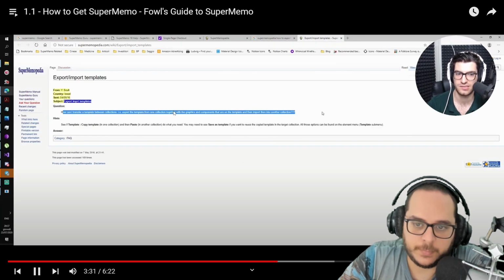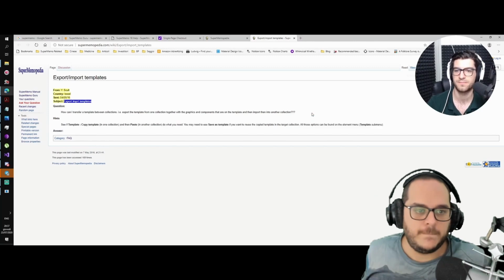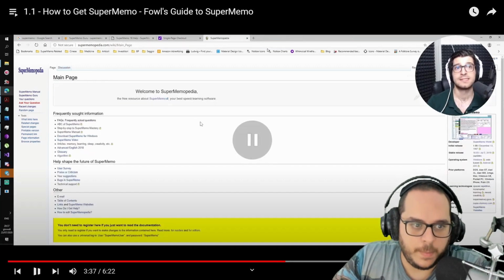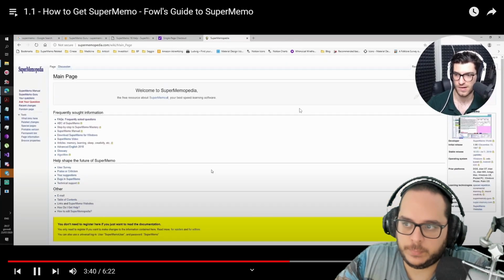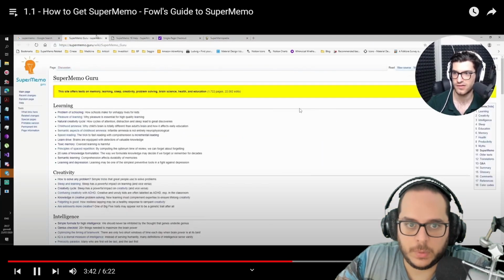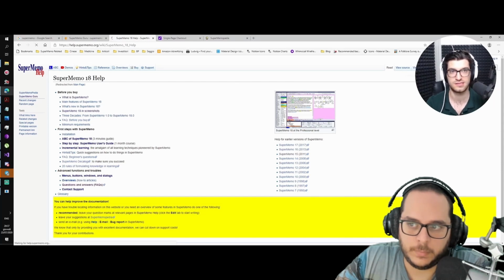How can I transfer this, and here is the hint and the answer. Okay, and this is it for which websites are on Supermemo. So if you have any problems, you go here. Like if you want to look for, let's say, incremental learning, and this is what we're going to do.